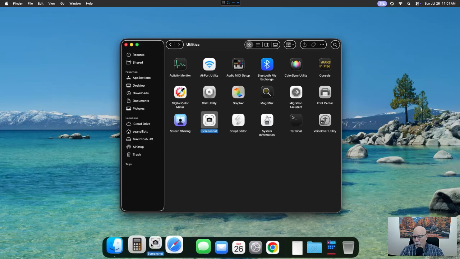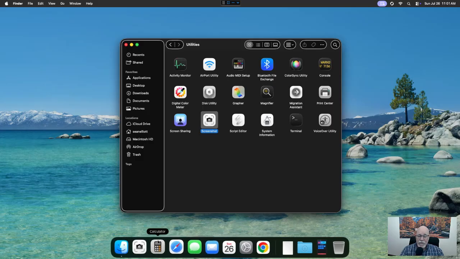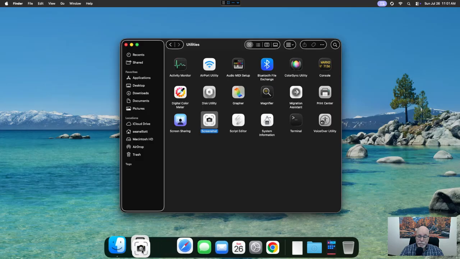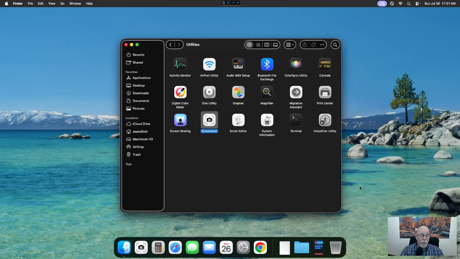For me, I will probably use it right down here. Pop it there. Again, if you wanted to move it, you could. And boom, we are there. And now your Screenshot tool is available whenever you need it in the dock of your Mac. How cool is that?